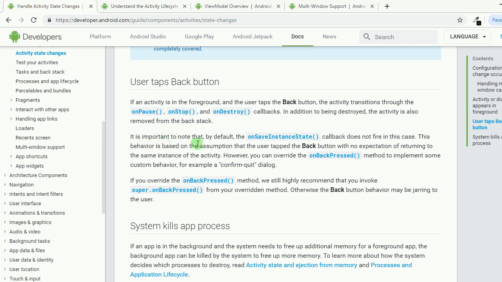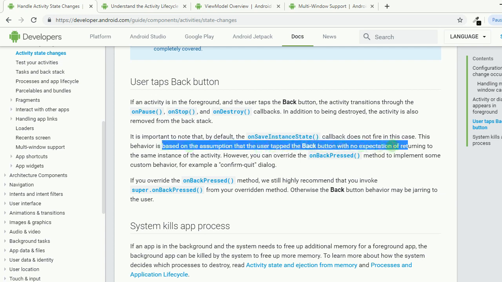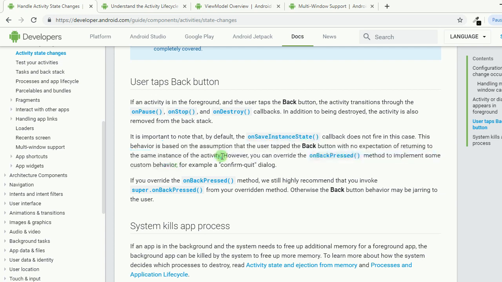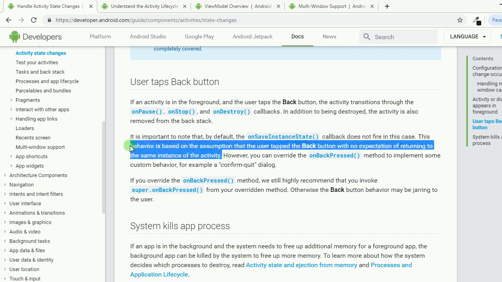It is important to note that by default the onSaveInstanceState callback does not fire in this case because you have pressed the back button. The onSaveInstanceState callback will not be fired in this case. This behavior is based on the assumption that the user tapped the back button with no expectation of returning to the same instance of the activity, right? So like I said, the user has clearly communicated that the user does not want to see what he or she is seeing right now, and that's why they clicked on the back button, right?